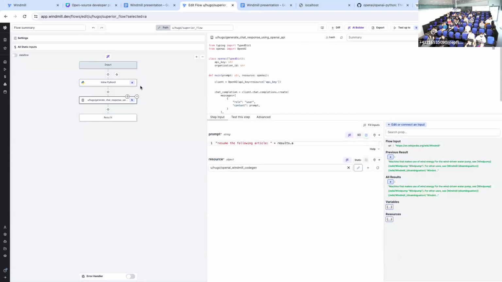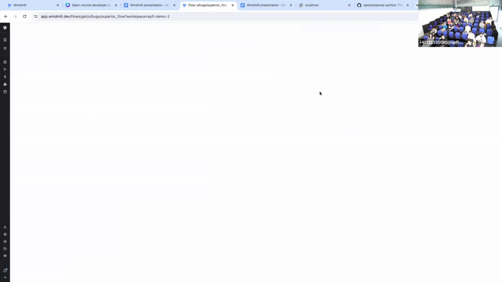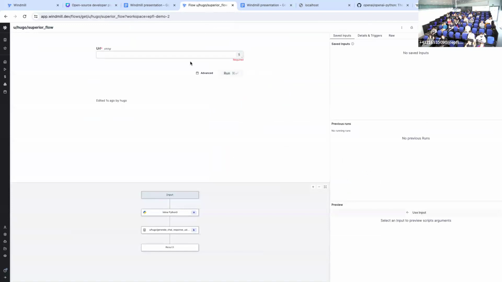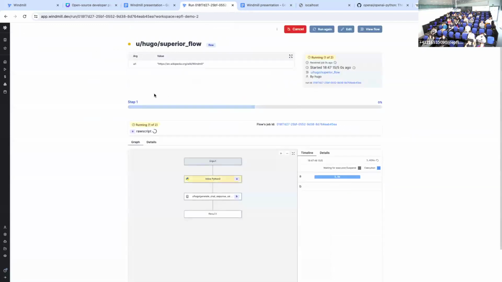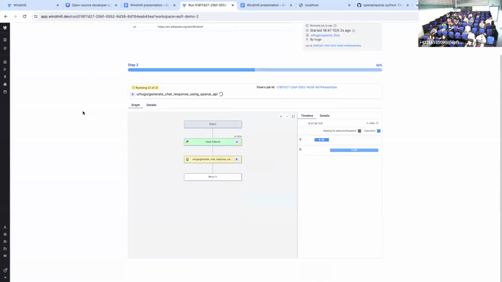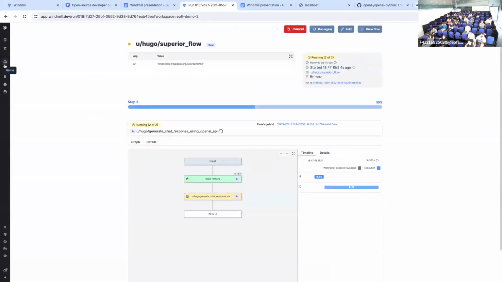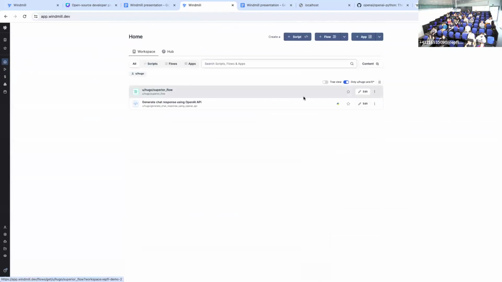All right, so let's just deploy this flow. So we know it works. I don't have to stay here while they run. What is also pretty cool is that flows or scripts both can be easily turned into API endpoints.